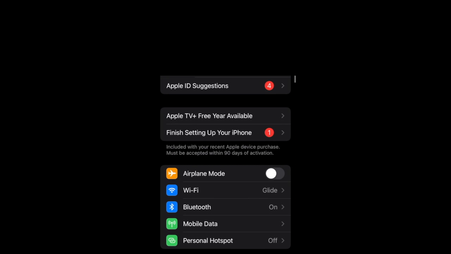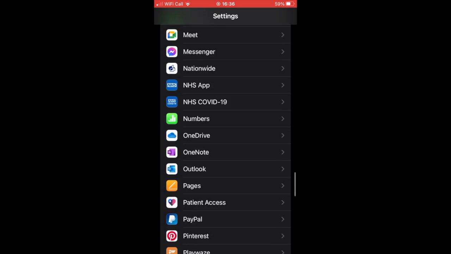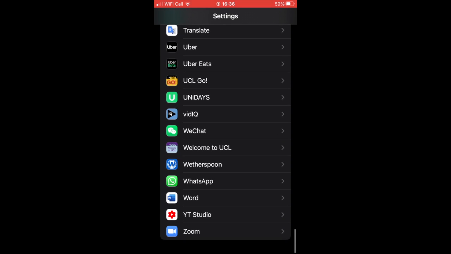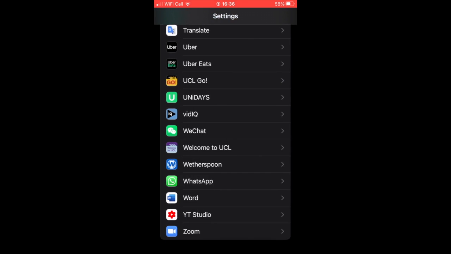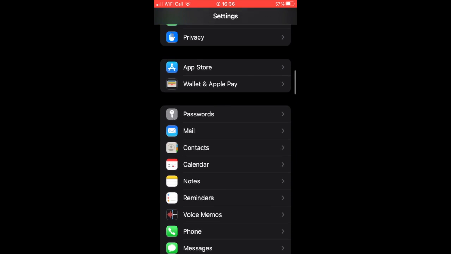Then you want to scroll down to the bottom of the settings page until you should see WhatsApp. Click on that. Then you'll see a few different options. You'll want to click on the little green slider to the right hand side of local area network to turn it to black there, turn it off. Same thing with mobile data and background app refresh if that's there for you. So for most of you that will work, that's the first method.